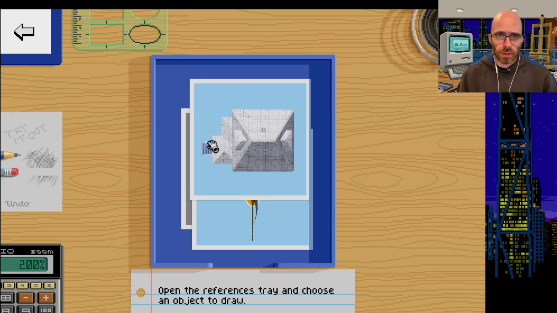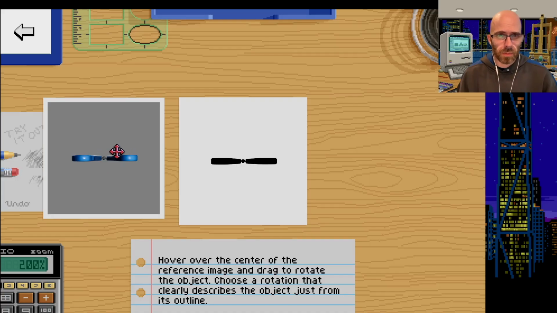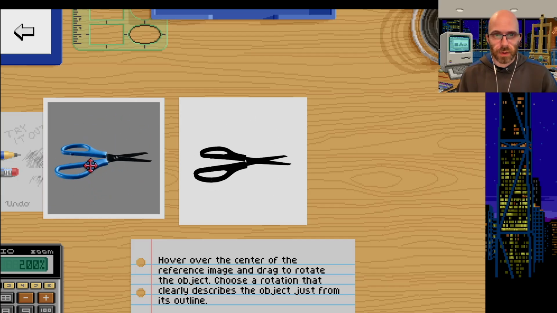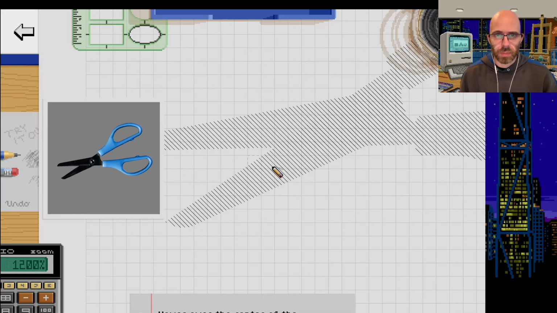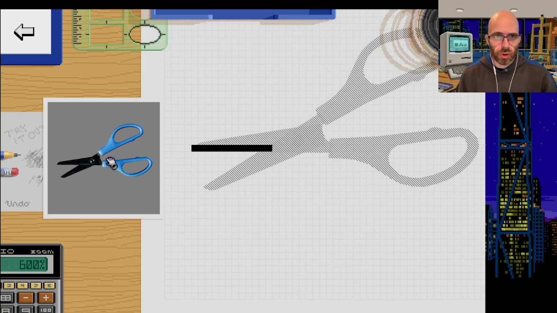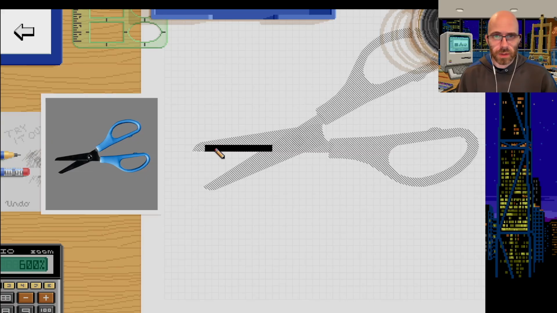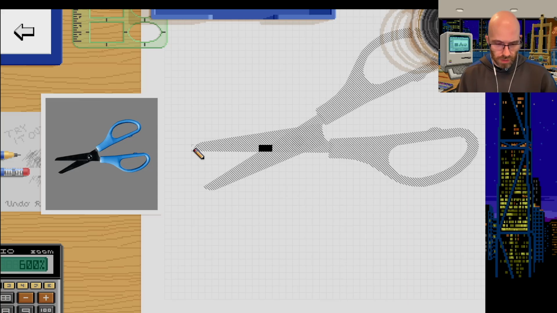So scissors from last time, here they are. After you place them on the table, you also get to see a silhouette on the paper. So once I put it in a nice little position, you just get the silhouette, so you can do the pixel art version of it. And once you start drawing, it doesn't let you rotate it again, but if you want to change it, you can delete and then you can rotate again. I like this one, so let's draw it out.